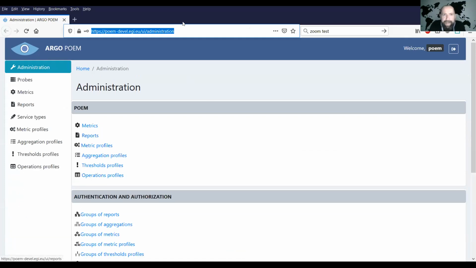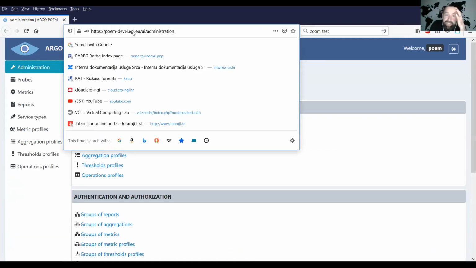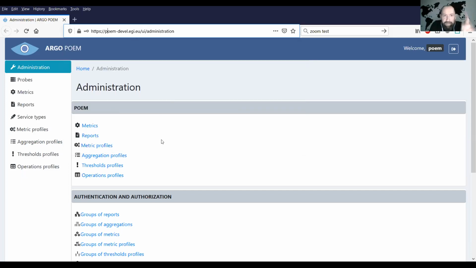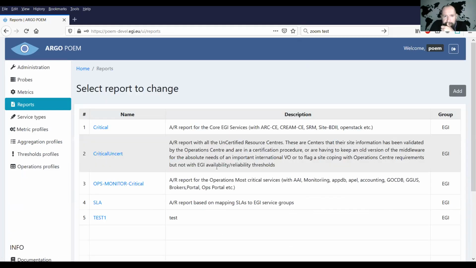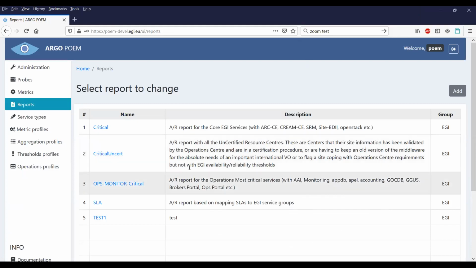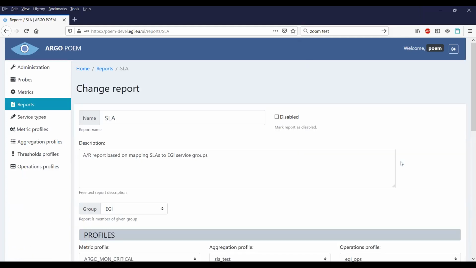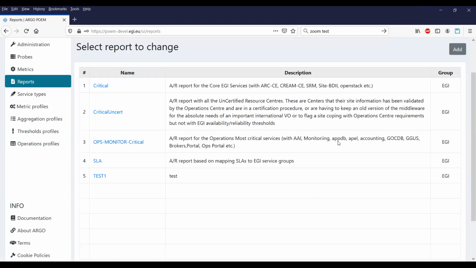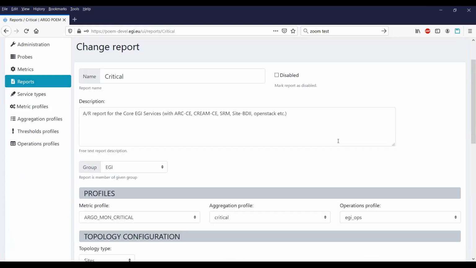Okay. So this is a development instance of Poem admin view. Unfortunately, you cannot get this view yet. Reports will be translated to public pages as read-only soon as well. Now, here are the reports. We have a few of them. For example, we have the SLAs. I didn't talk about them that much. Wait, give me a second. I'll show you critical, just to be consistent.